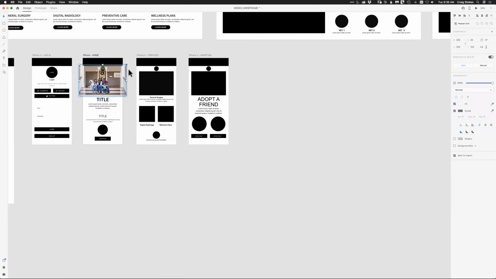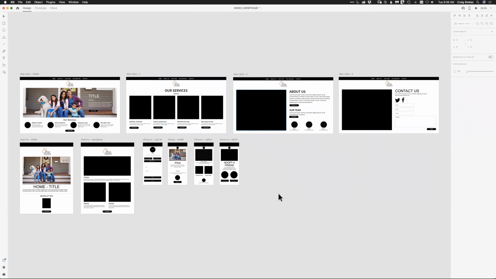But think about what's going to create the strongest focal point for your images. That is fast, isn't it? And you're going to do that for all your images.